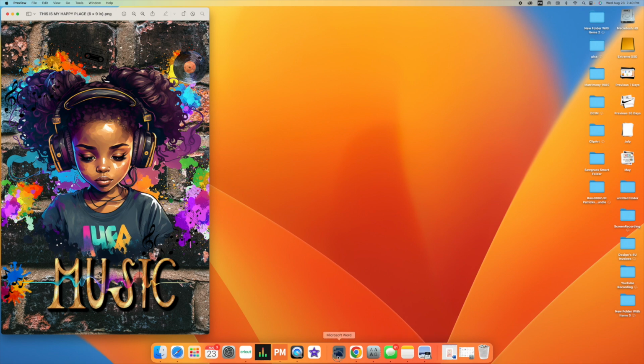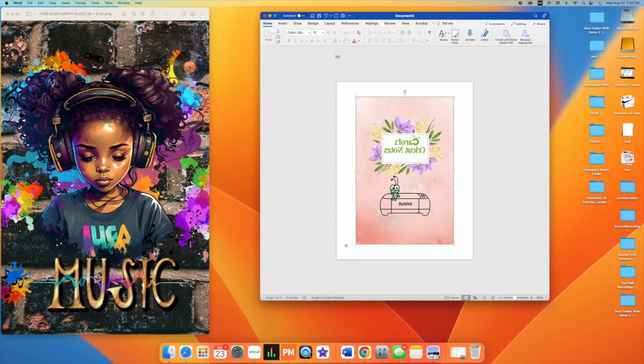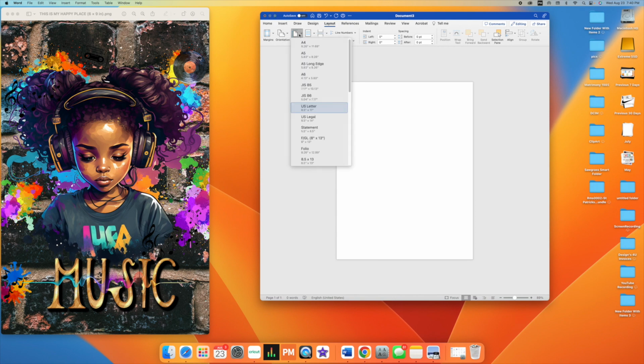Now I like to open up my Word. So here is my Word. Let me just start with a fresh new document. I'll go to layout and make sure my margins are set to 0. I make sure it's landscape or portrait. This particular one is going to be portrait. I make sure my paper size is what I'm working with. Right now I'm working with 8.5 by 11. And that's pretty much it.